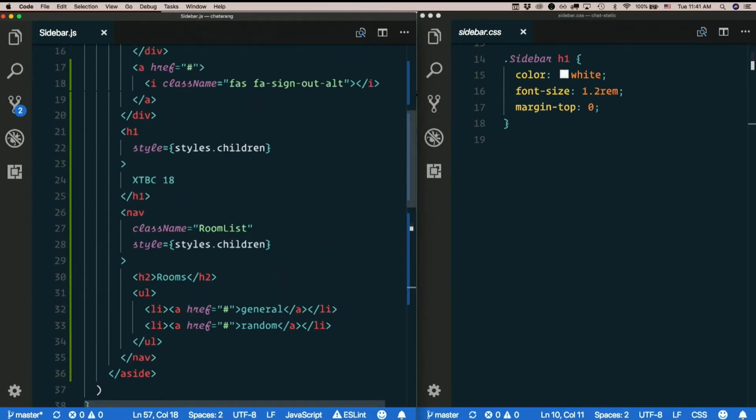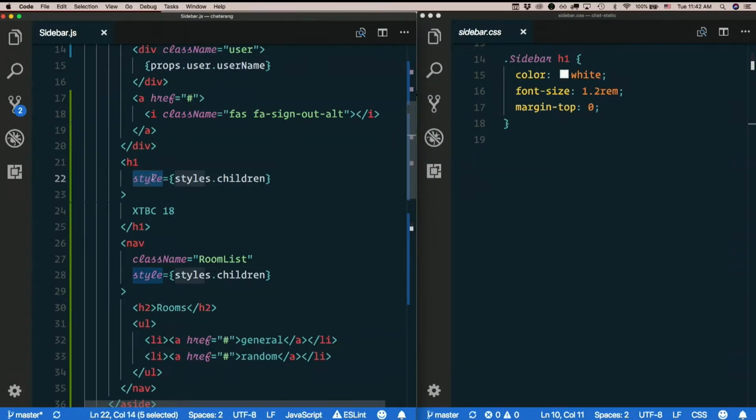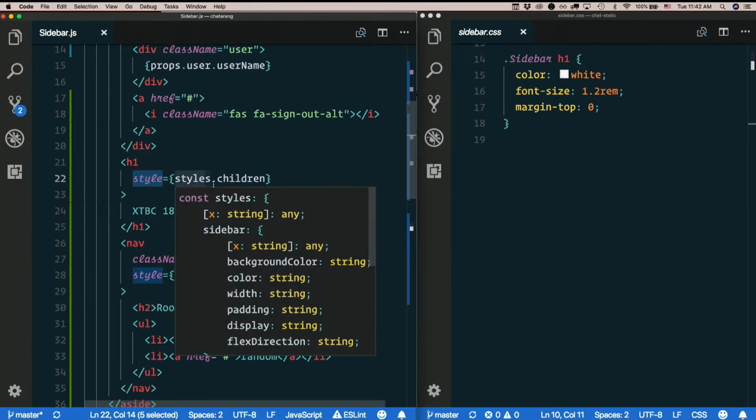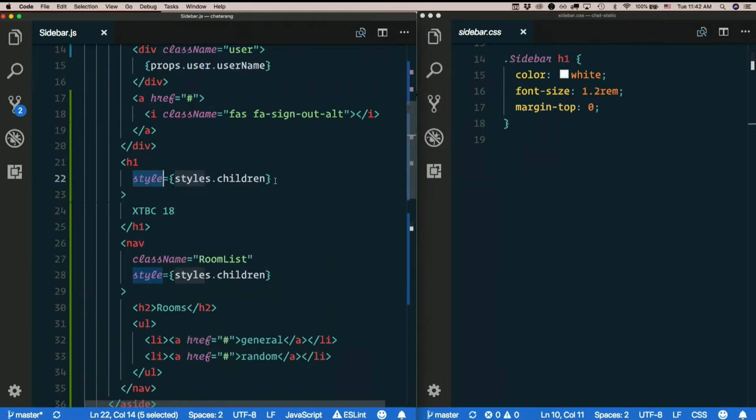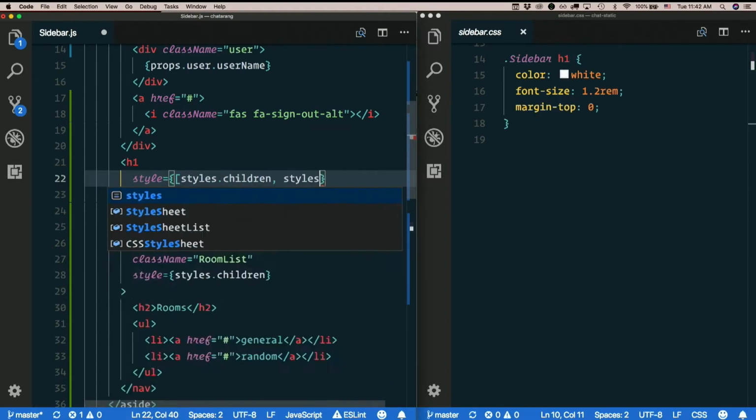Ooh, here's a conundrum. Style on that one is already set to styles.children. I still want it to receive that rule, but I also want it to receive my H1 rule. What can I do about that? I can't just separate them with a comma, because that would be the JavaScript expression styles.children, styles.h1, which is not a JavaScript expression. That makes no sense. It'd be cool if I could make it an array, but I doubt it. Let's put an array in there, say styles.children, styles.h1.